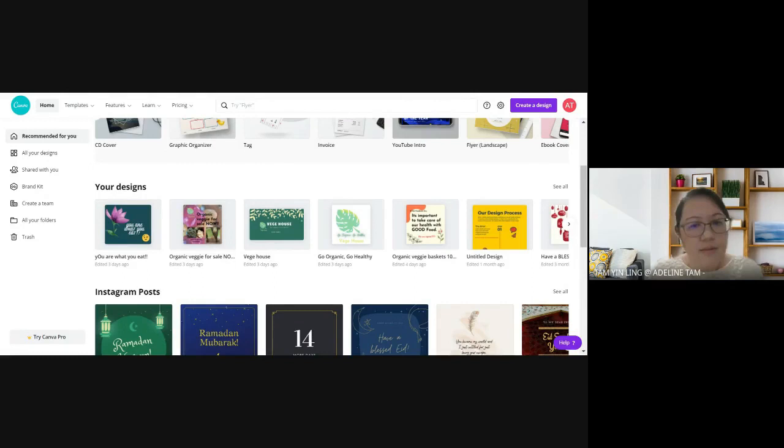Then the next thing is I can change the wording. Just click the words in the template, then you can change the words. There are so many types of words, so if I'm not happy with this, then I will use this. Then it will change. You can see I click on the left-hand side. There are many fonts for me to choose from.